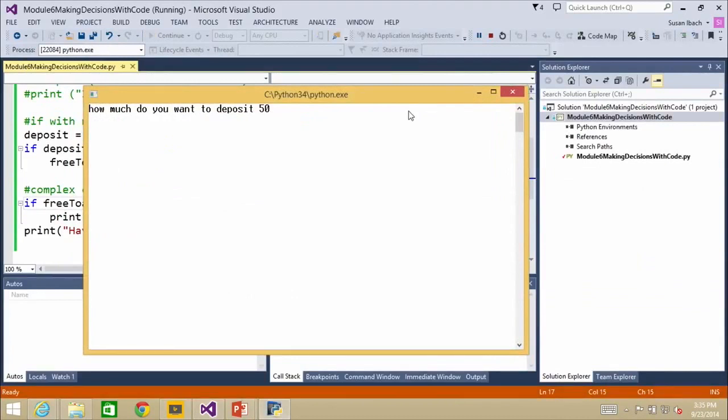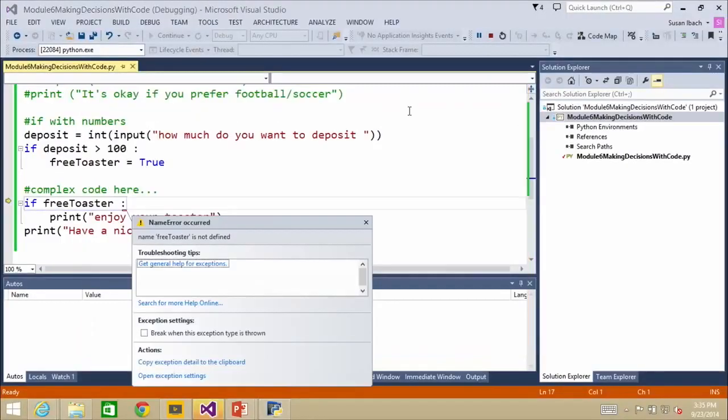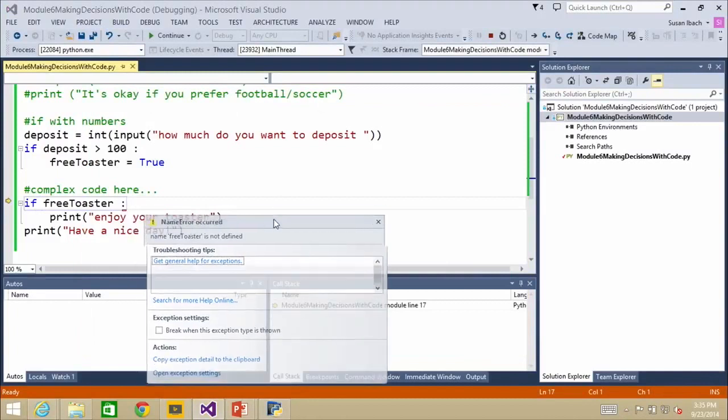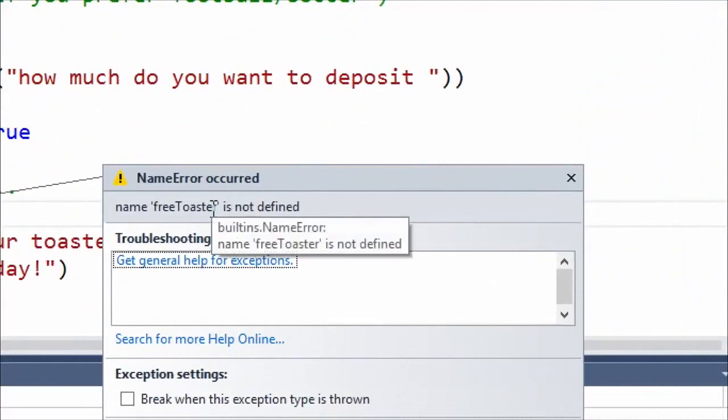And while you're doing that, this is perfect, because somebody just asked in the window, would it not be a good idea to default free toaster to false above the if? Excellent question, because look what happens when I specify $50. Boom, it crashes. Because if you take a look, it says free toaster is not defined. It can't find the variable free toaster.